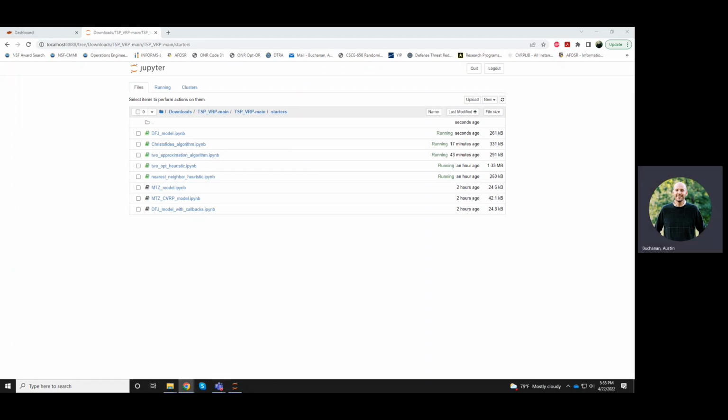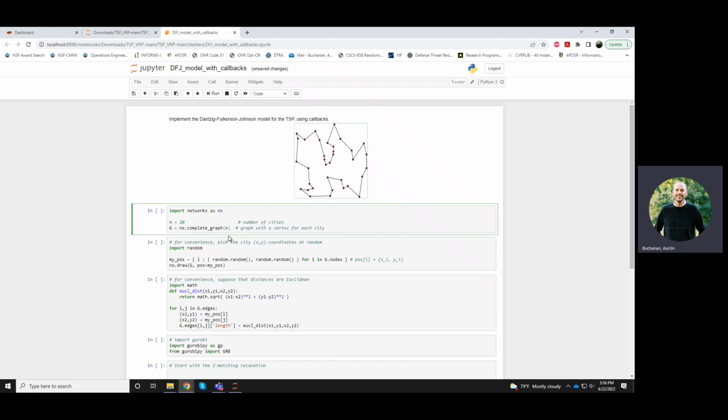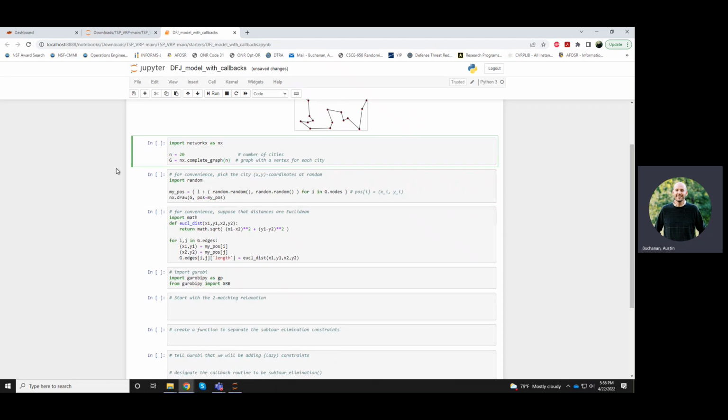Okay, this is the recording for the DFJ callback model. I'll click on this. Okay, so this is an implementation of the DFJ model, but just in a different way, a way that's actually a little bit faster.